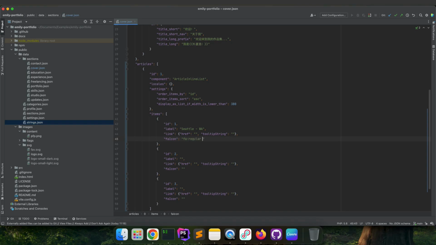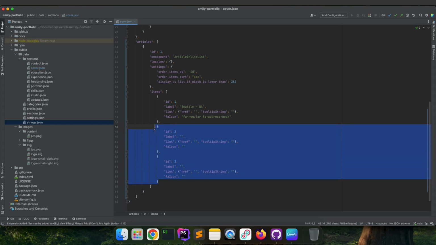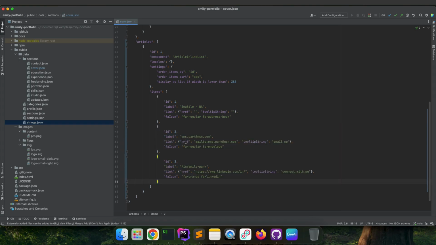If you're not familiar with Font Awesome, it's super easy. Just look it up quickly and you'll get the hang of how to use icons with code. Now that you've seen how the first one works, I'll go ahead and paste in the other 2 items, email and LinkedIn. You'll notice that both of these items have links, right? Inside each link object, there's a URL and a tooltip string.